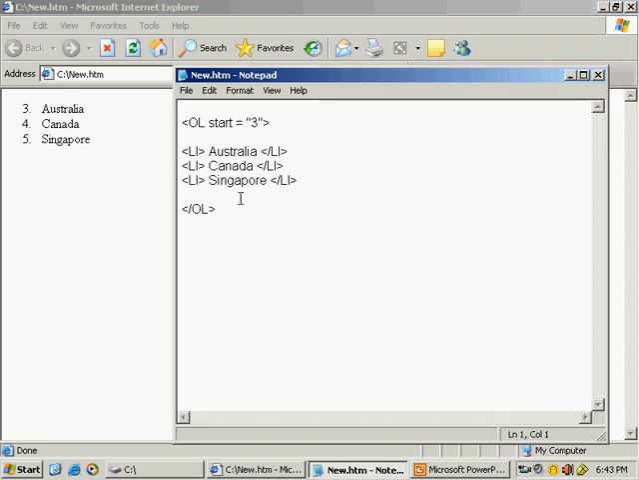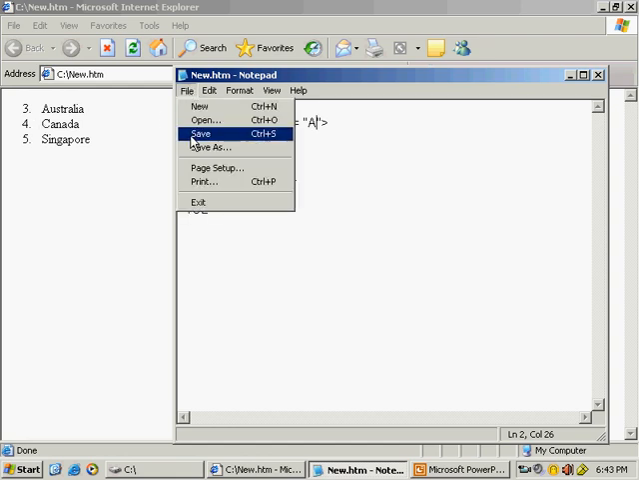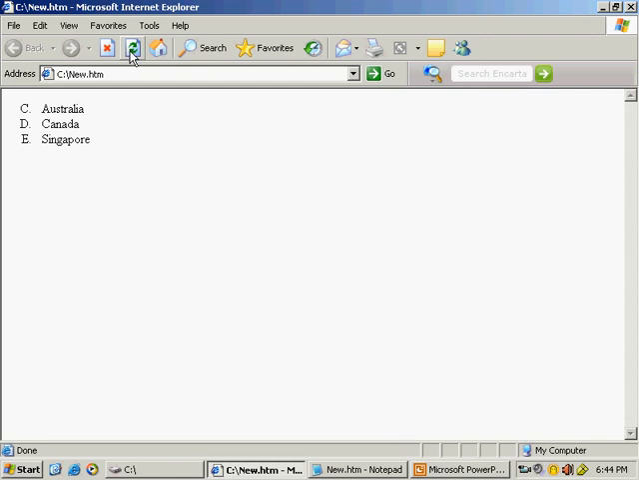Come to Notepad. Now after starting with 3, here you can write type is equal to. So now in type, use double quote, and we have few options. Like if you give capital A, it means it will give the name like ABC, but as it is 3, it means take from third character. So third is, first is A, second is B, third is C, so it will start with C. Let's see. So save it and refresh. So you can see CDE is coming.